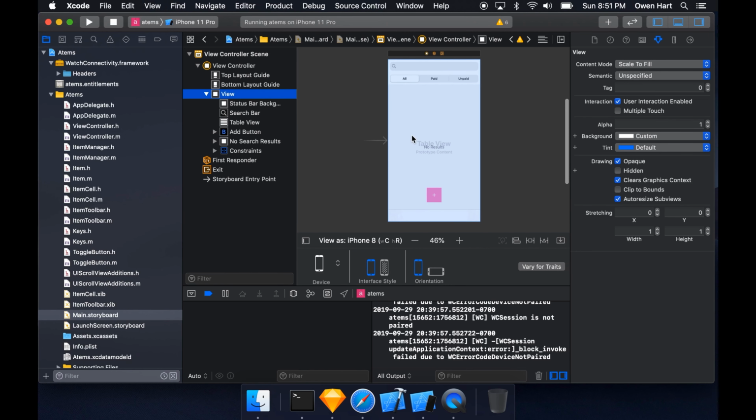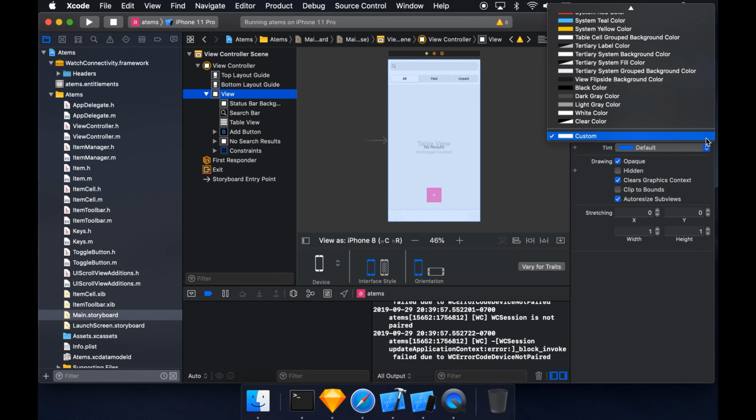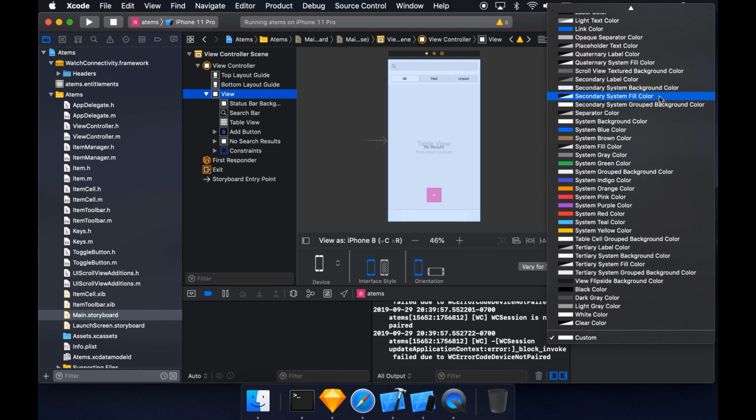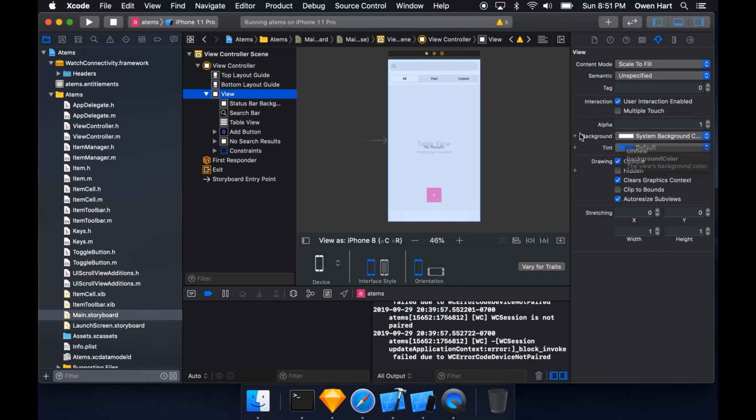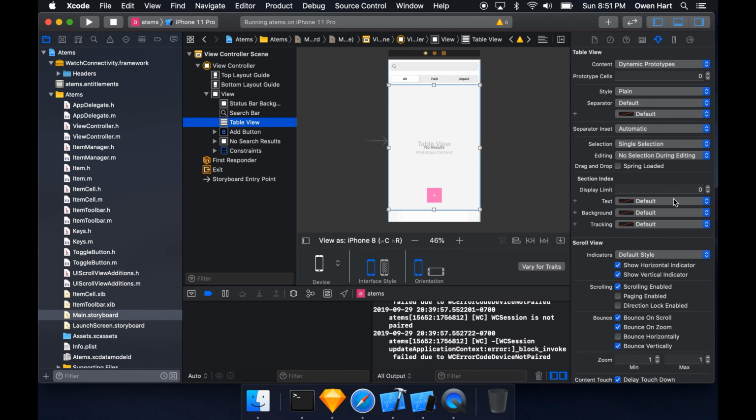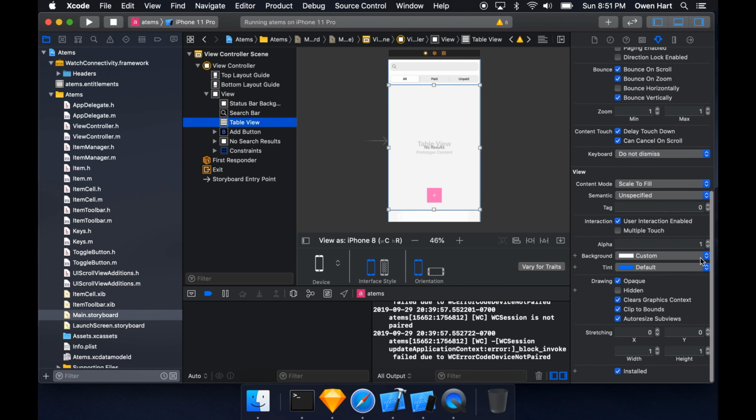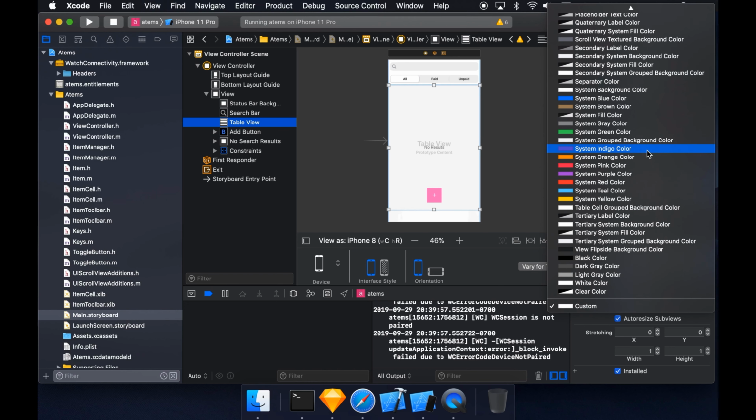I believe I also have a white background color on the entire view controller. Let's change that from the white to the system background color. The table view, I believe this is also at white. Let's change it to the system background color.